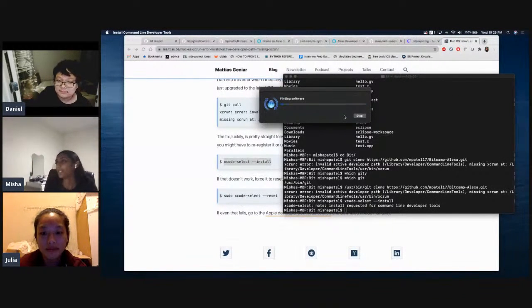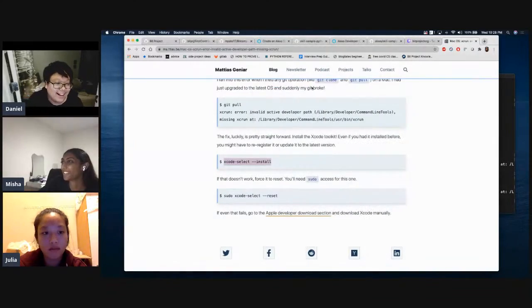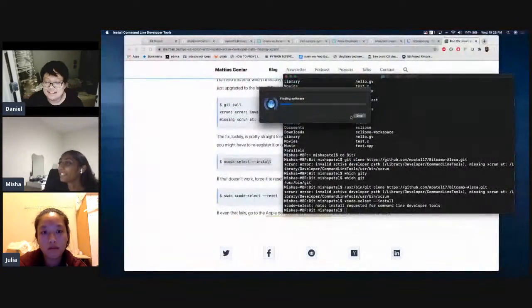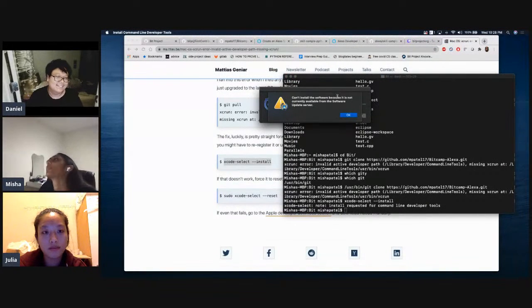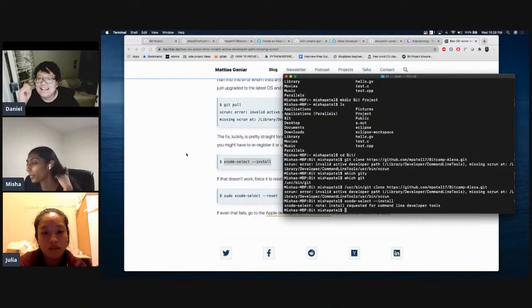Oh man. Okay. I hope this doesn't take a long time. This bar is loading very slowly, so this might take a little bit. All right. Well, at least next time this won't happen. Oh, yep. Why? Can't install the software because it is not currently available. What does that mean? Why not?